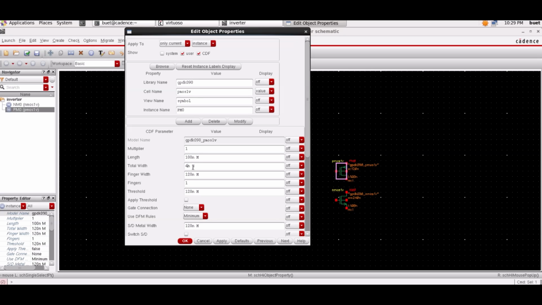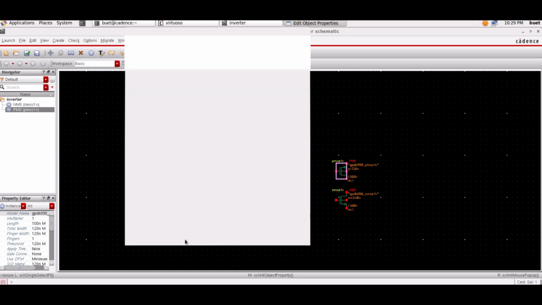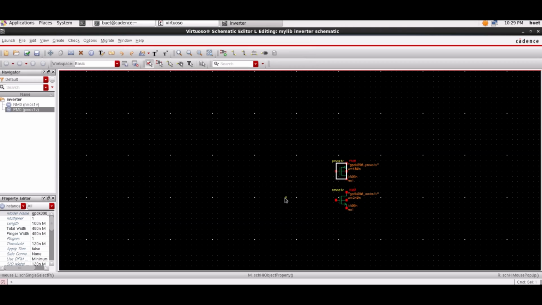And for PMOS, I am setting the width to 480 nano. So I'm setting the total width for both of these transistors. And once I press the Tab button, the finger width will automatically update. After doing this update, click on OK. If you place the component in the wrong location, select the component and press M on the keyboard and move it to your desired location.